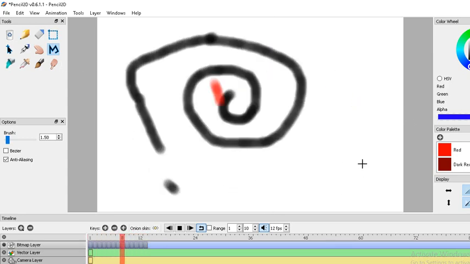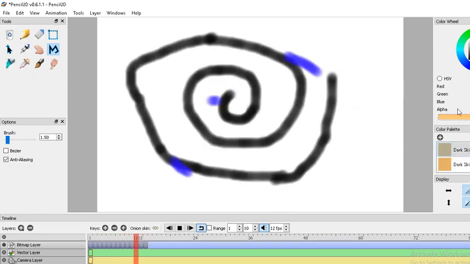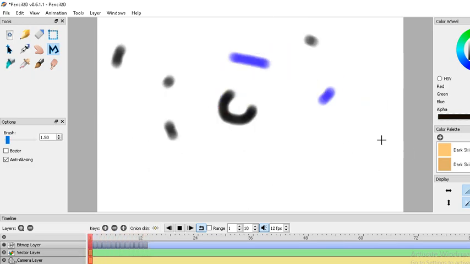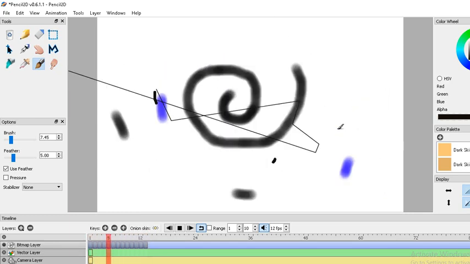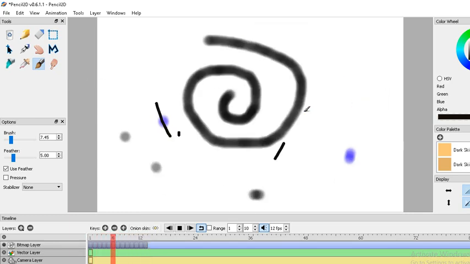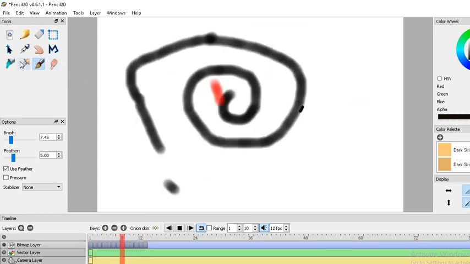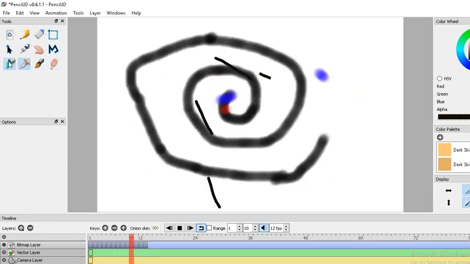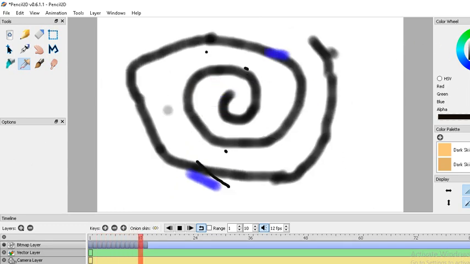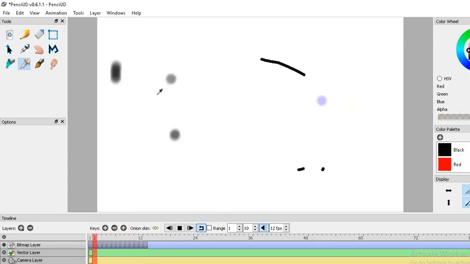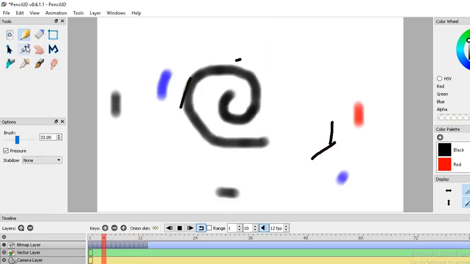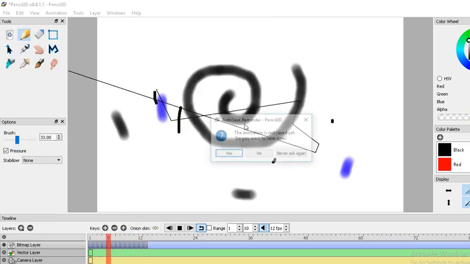pick a really dark color, like any color, a random color. See? Doing like this. Wow. This is getting crazy. And one more thing I want to do is pick a very dark color, something like red, and try to draw something. And it's so funny, see?